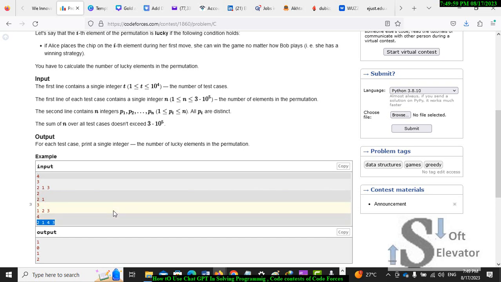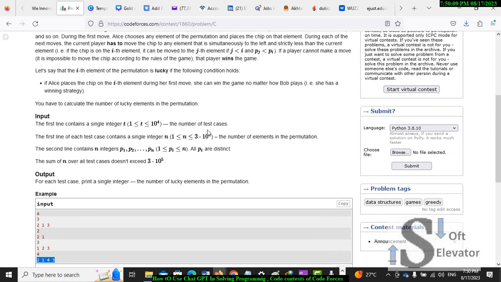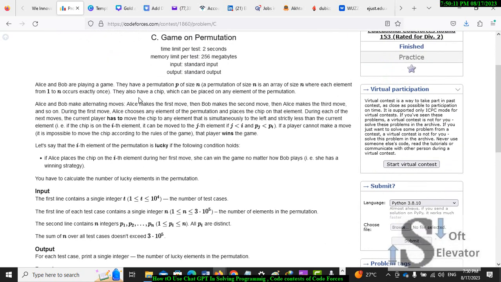Okay, this is the output. In each test the program will output the number of lucky elements in the permutation. You have to read carefully what a lucky element is. This is the problem we are solving.